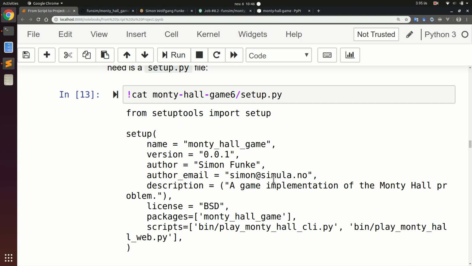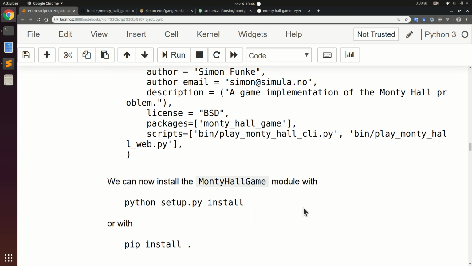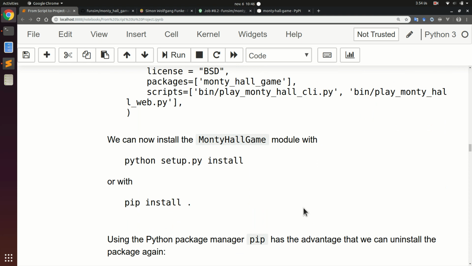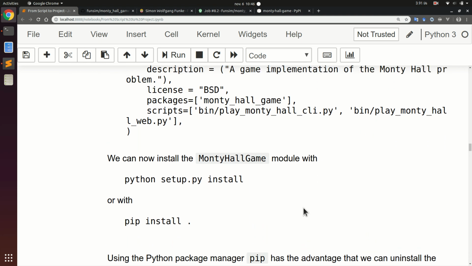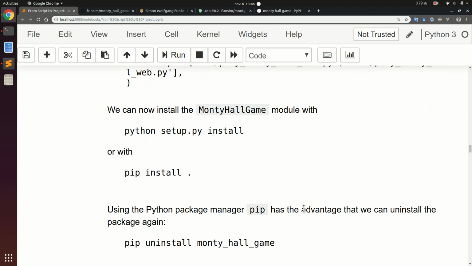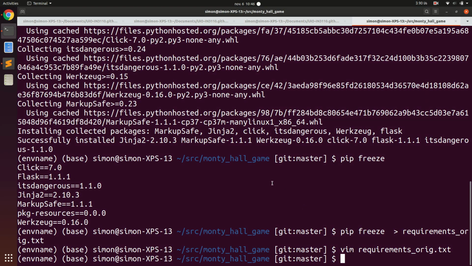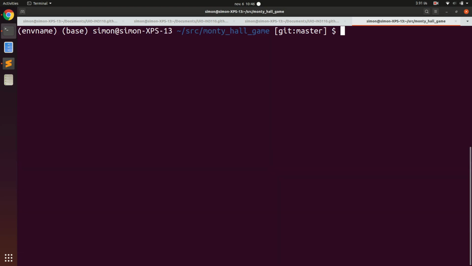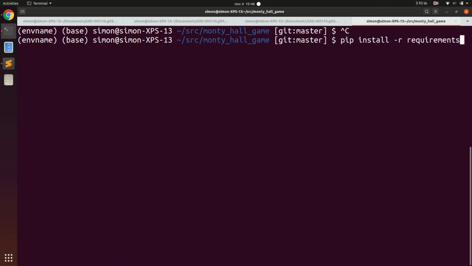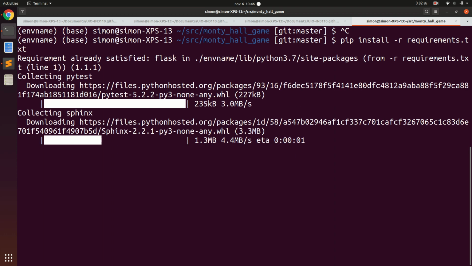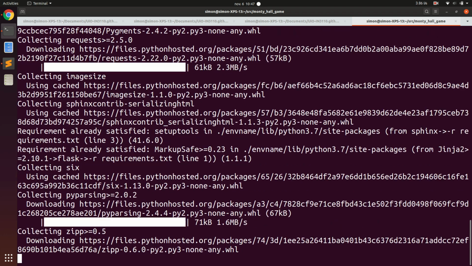But maybe I can just show it to you how this works. So yeah, this is how you install it, either with python setup.py install or with pip install dot. And then you can also uninstall it again with pip uninstall monty hall game. But I just want to show you so that this becomes clear. So I'm still in my virtual environment. I've installed the dependencies. Or maybe let's just do that. I do pip install -r requirements.txt. Okay, so now, okay, it needs to download PyTest, I guess, and Sphinx.